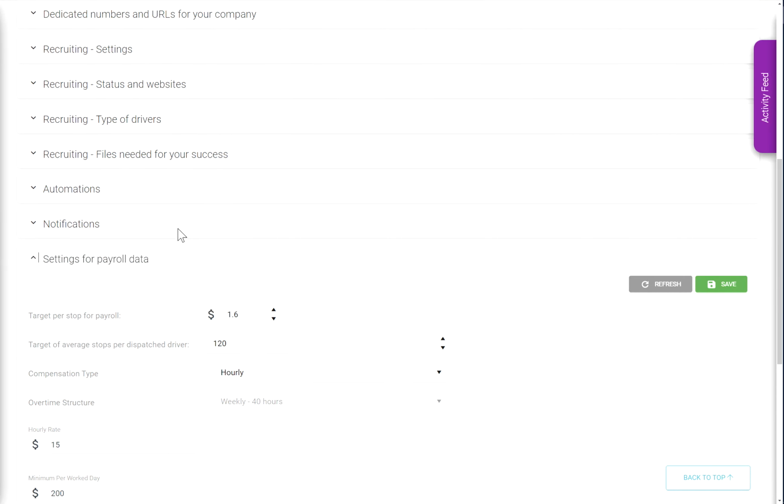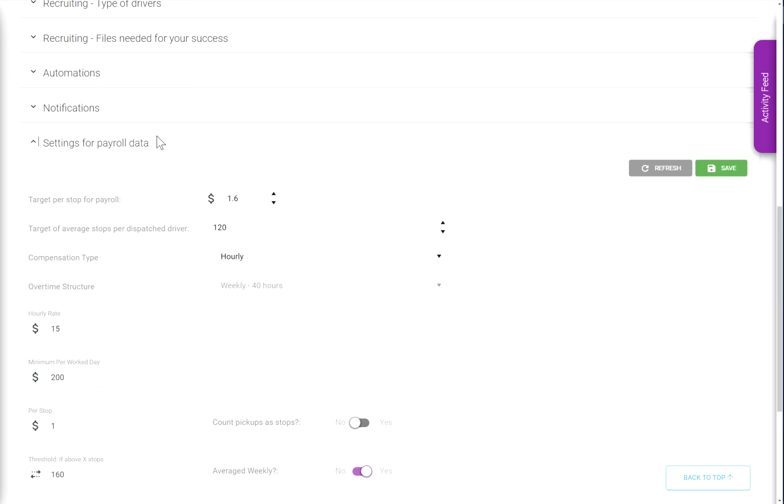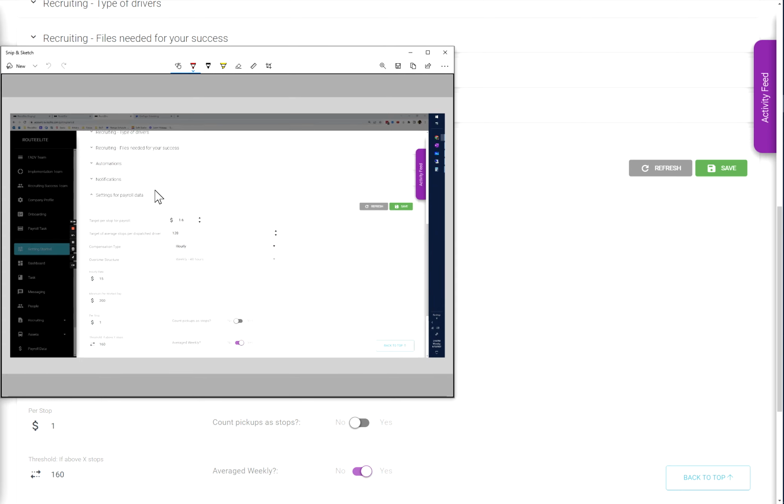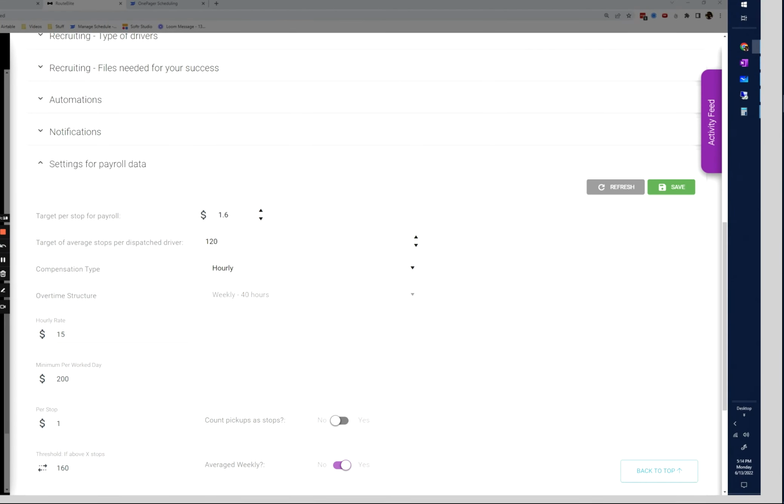Inside Getting Started, when you scroll down to Settings for Payroll Data, there are two settings. One of them is called Target Per Stop for Payroll, and the other one is called Target of Average Stops Per Dispatched Driver. These are the top two metrics that if you focus on and master and execute, you will be running a very profitable operation.